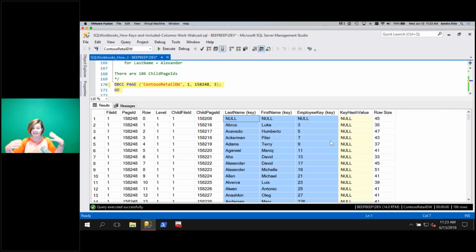And notice that once again, in the intermediate level of the index, we have no sign of middle name and the other included columns. We only have the key columns, and they remain in the order that we specified, of course. So last name is our primary sort column. After last name, if two rows have the same last name, then the first name is the next sort. And then finally, employee key.